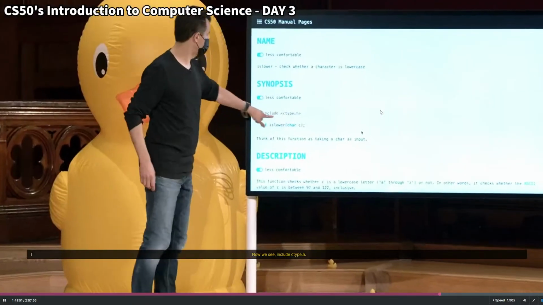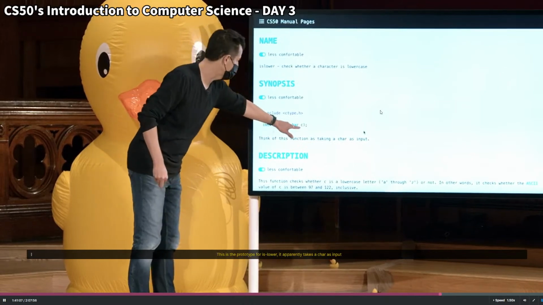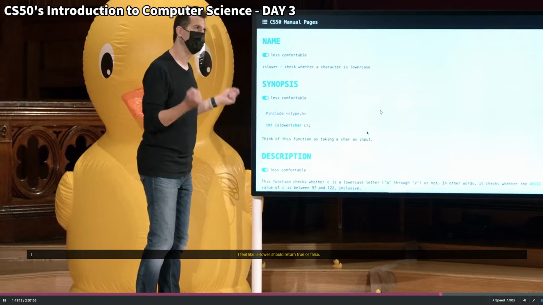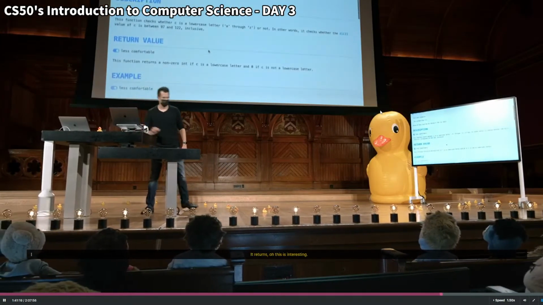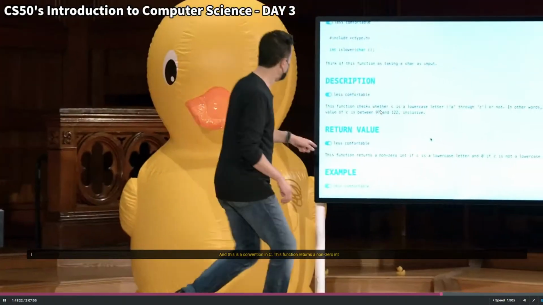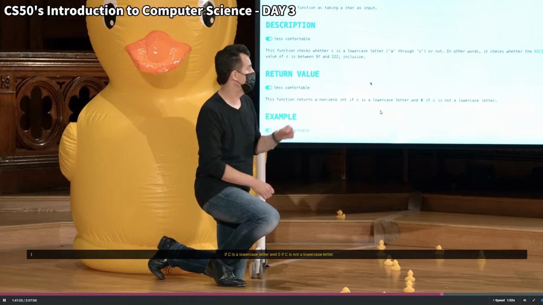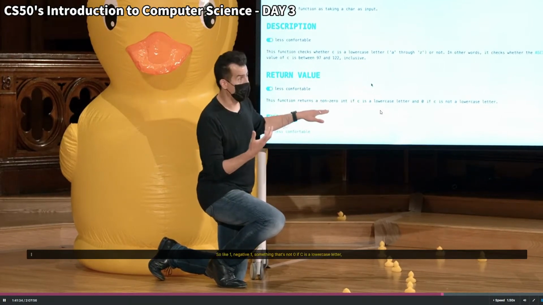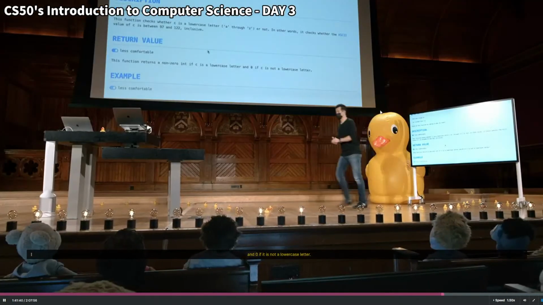Now we see include ctype.h. So that's the header file I need to include. This is the prototype for isLower. It apparently takes a char as input and returns an int, which is a little weird. I feel like isLower should return true or false. So let's scroll down to the description and return value. It returns, oh, this is interesting, and this is a convention in C. This function returns a non-zero int if c is a lowercase letter, and 0 if c is not a lowercase letter. So it returns non-zero, so like 1, -1, something that's not 0 if c is a lowercase letter, and 0 if it is not a lowercase letter.